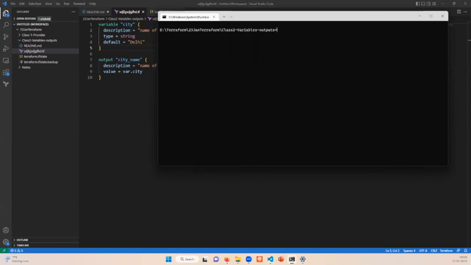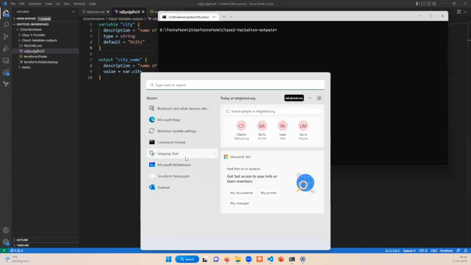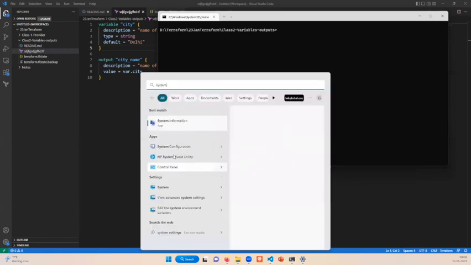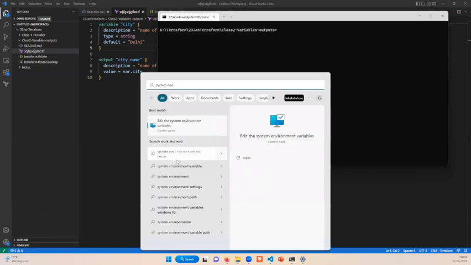How many of you have installed software on your computer, like Python? What I want to ask is, how many of you have changed the system environment variables? There is something called system environment variables. How many of you have changed system environment variables here?